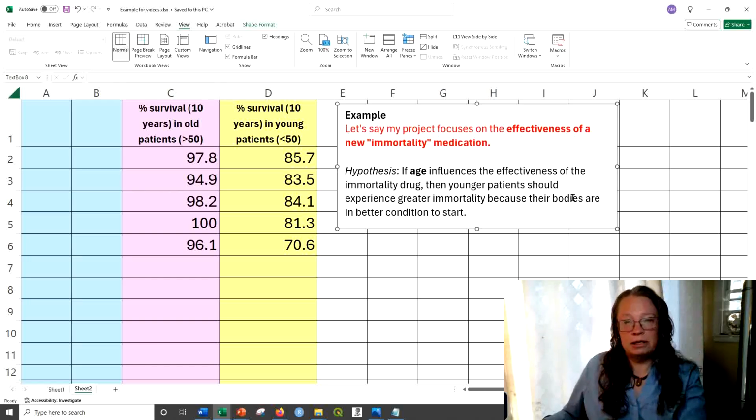If you remember, the hypothesis here was: if age influences the effectiveness of this immortality drug I'm investigating, then I expect younger patients to experience greater immortality because their bodies are in better condition when they start the treatment. Obviously this is a fictitious example, right?